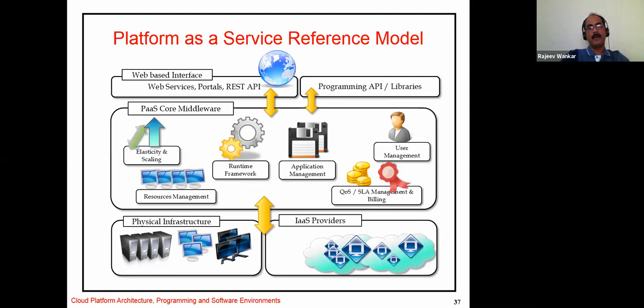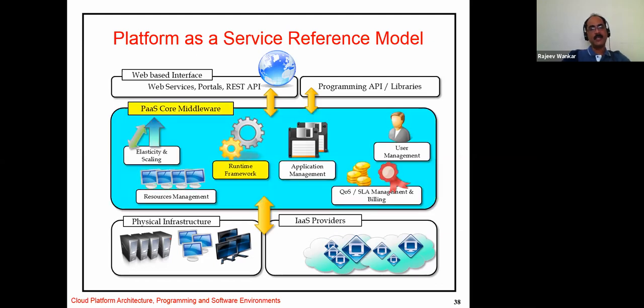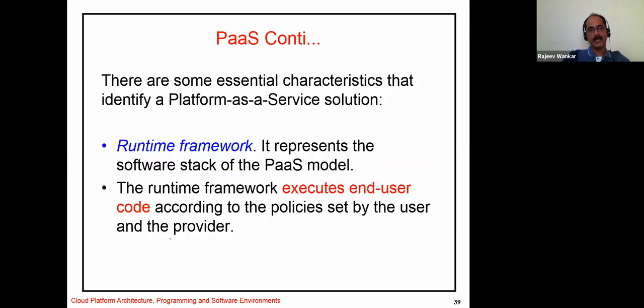You should have the runtime framework, which allows users to develop and deploy applications, management of the resources, elasticity and scaling. This is one of the components that we have discussed that cloud is required to have, along with application management. It should also have something like QoS or SLA management and billing, and user management. Essentially, these are the important parts, and out of these a runtime framework is one of the most important components which actually makes a platform as a service solution.